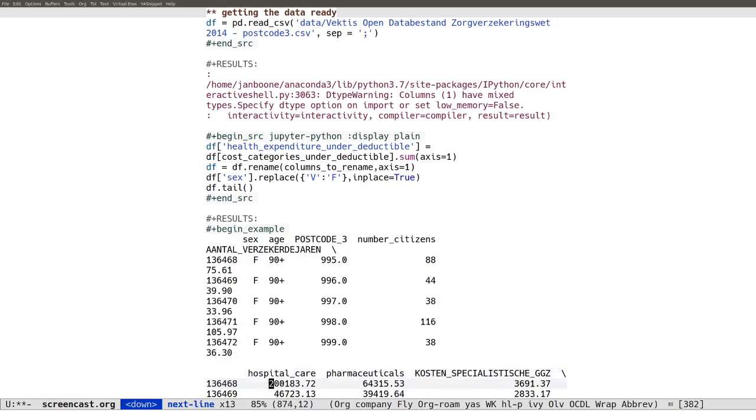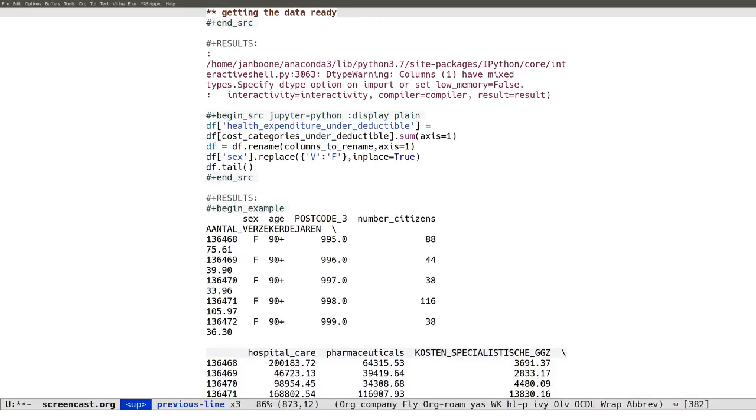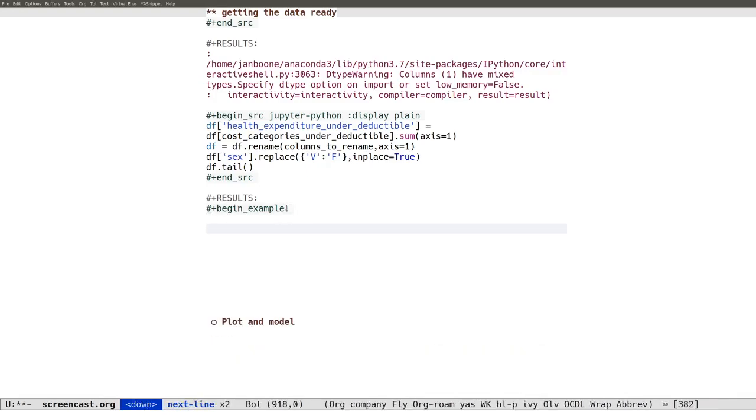for instance, when we plot something with matplotlib. So we can see here the renamed column names, hospital cares, pharmaceuticals, etc. We're not going to go through this completely, so let me make this a bit smaller.